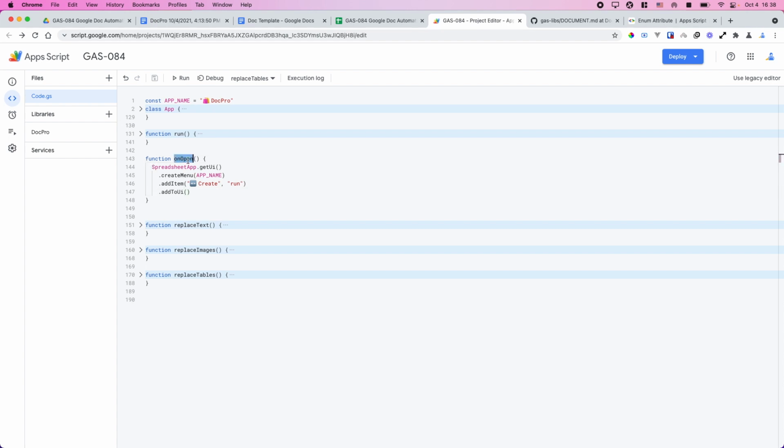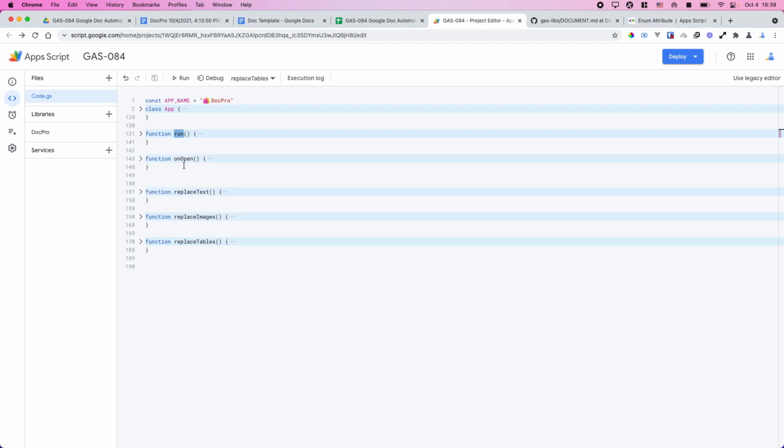This onOpen function is called every time you open your document, and every time you open your document, you're going to create a menu called app name, as you can see is defined here. It's called DocPro. So I'm going to create a new button here to call this run function, to create a new document. I call it create, and run this function. This function run is defined here. All right, so this is onOpen.